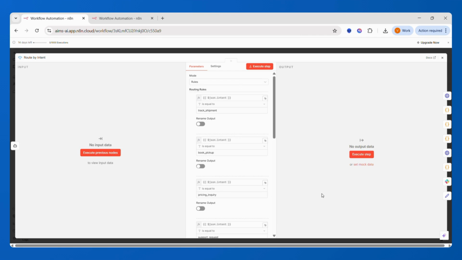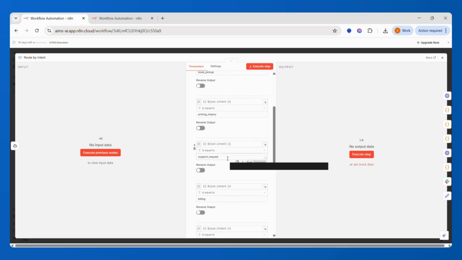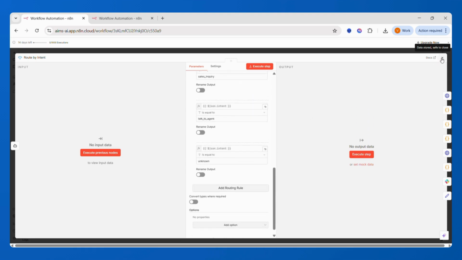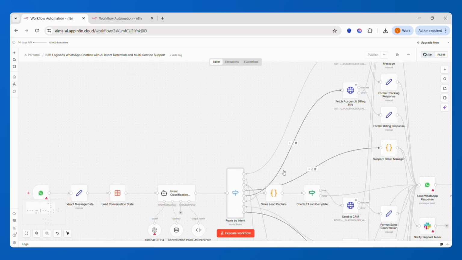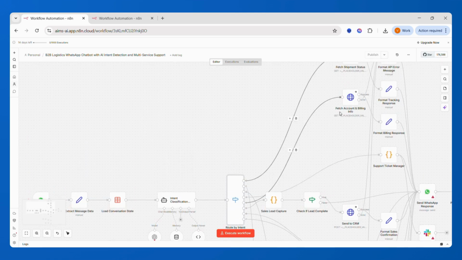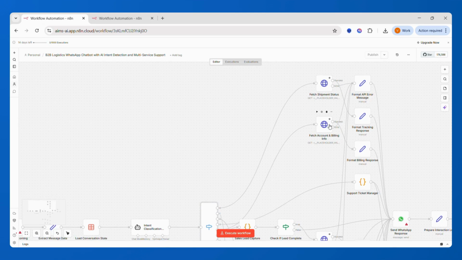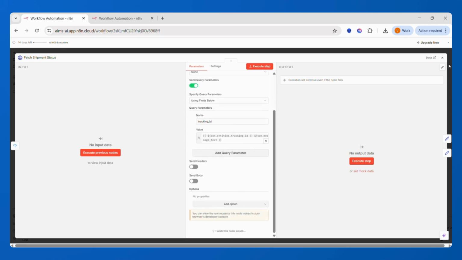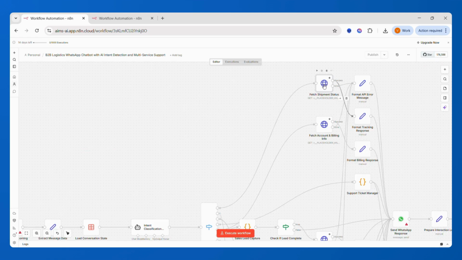Finally, based on the intent that we have classified, we have different routes that we have given over here. That include, say, shipment, booking, pricing inquiry, support request, billing. And for every single option or every single classification, we have a different flow. Wherein, if say it is related to tracking, we have an integration over here wherein you can integrate your ERP or CRM to fetch the details based on the customer's contact number, and finally have that tracking response formatted.